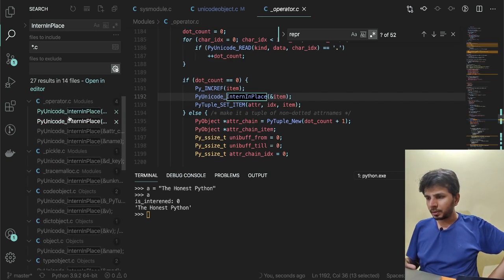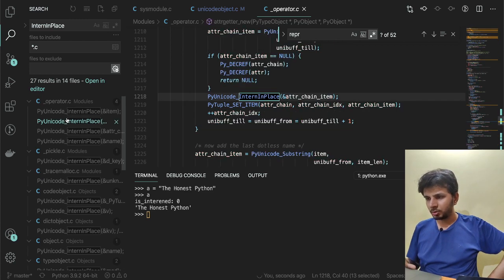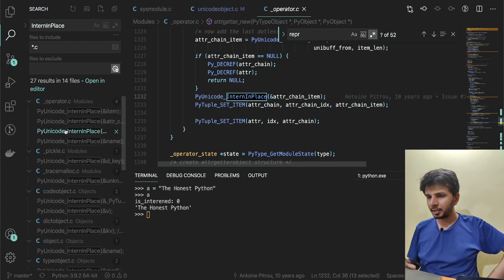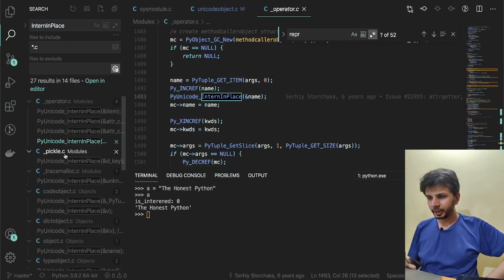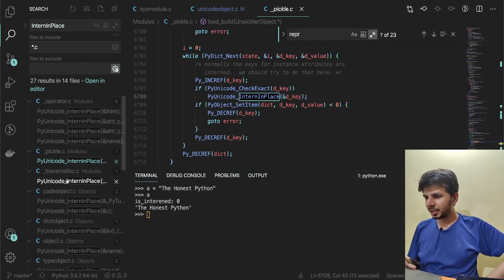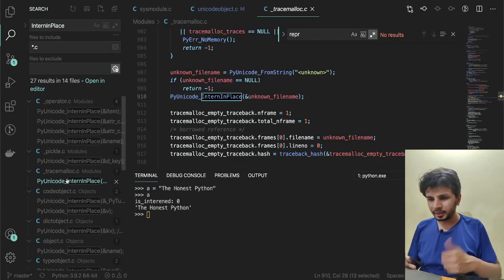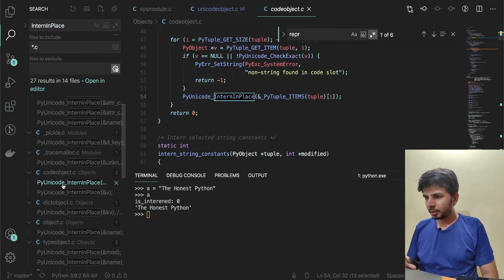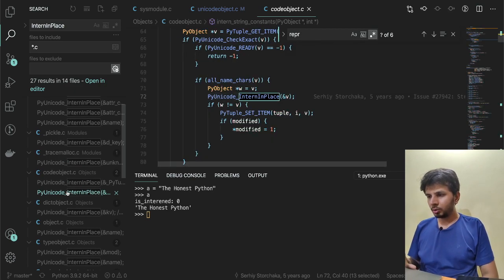So I'll start from the top. This is interning count something, PyUnicode tuple item, it's okay. Setting in tuple, something interesting. This is PyUnicode_CheckExact, does something with pickle. Pickle has nothing to do with that. Interning. Oh, this is interesting.